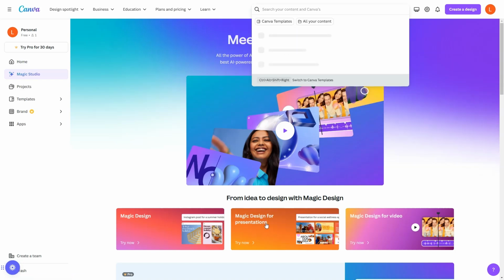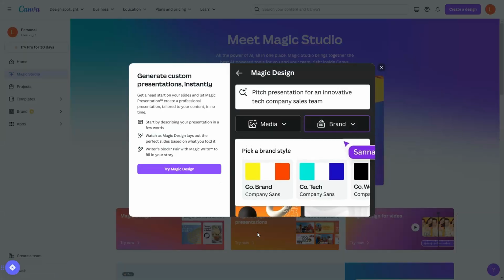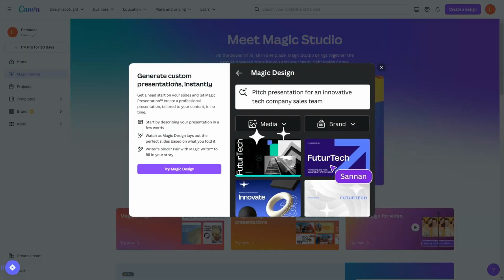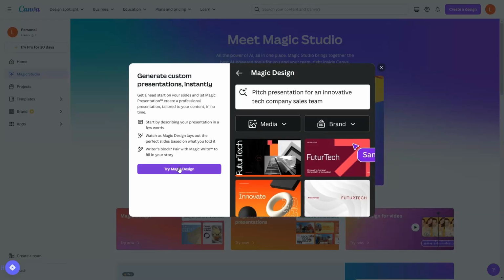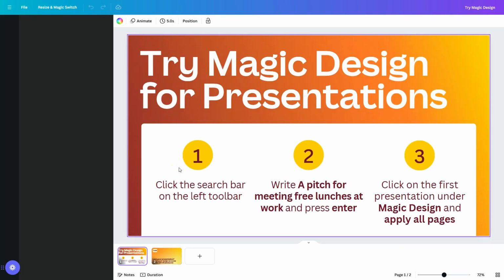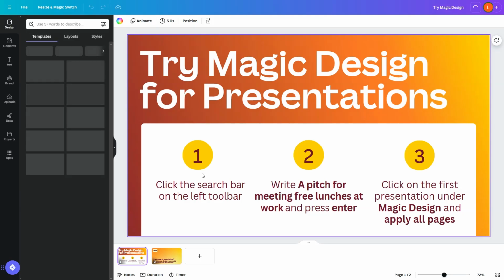For instance, choose Magic Design for Presentations to open a new blank presentation with clear instructions on how to proceed. This makes it easy to get started without having to design from scratch, saving you time and effort.